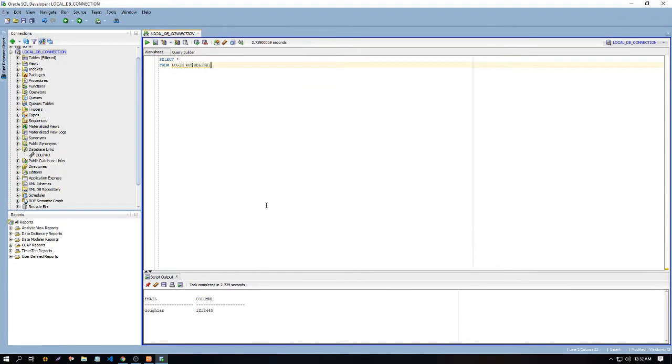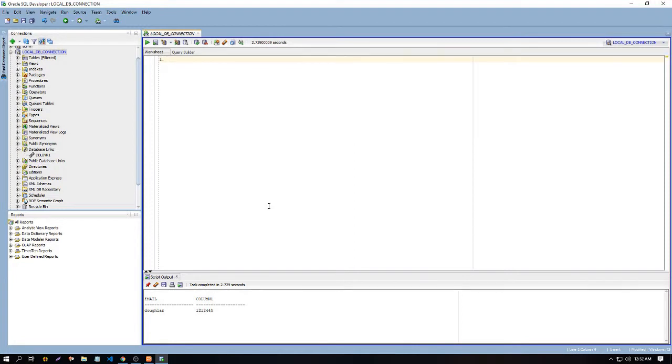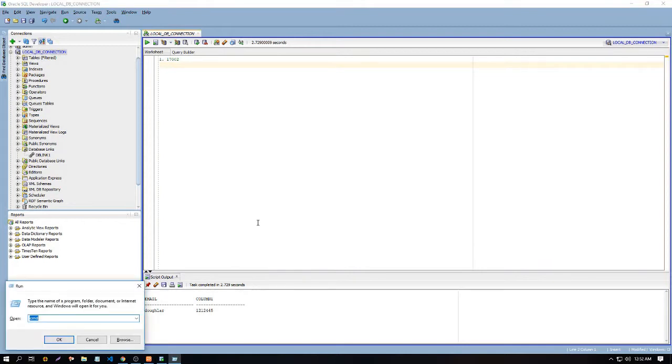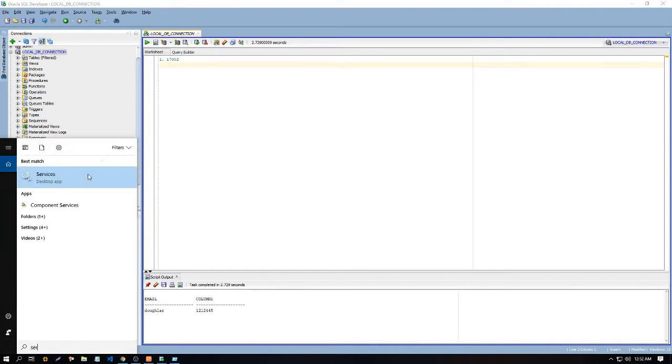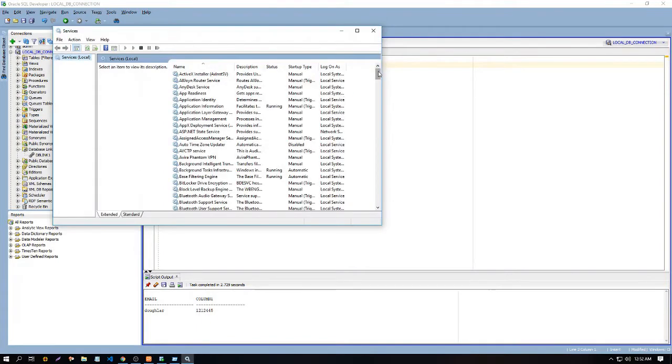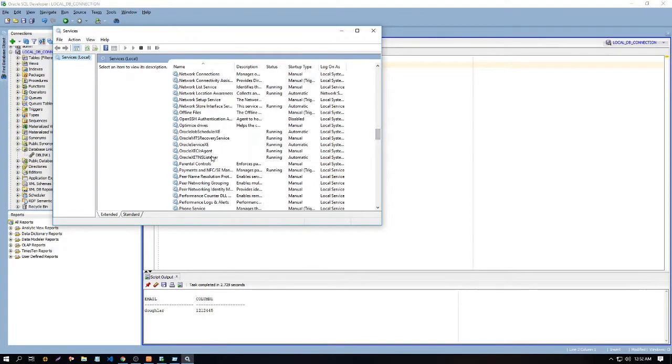Now we are going to discuss some problems where you can see some errors. The first error is 17002. That means the database adapter is not starting. For this you have to go to the services page, go to the search area and search services. In the services page, go to the bottom where the Oracle services are listed. Here is Oracle XE Listener, that is currently running. In this case it's not a problem, but if you are facing any problem, then you have to make sure that this is running.